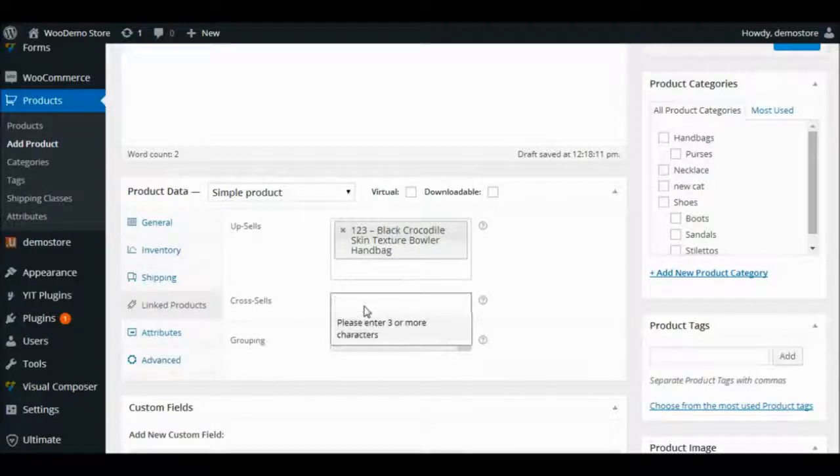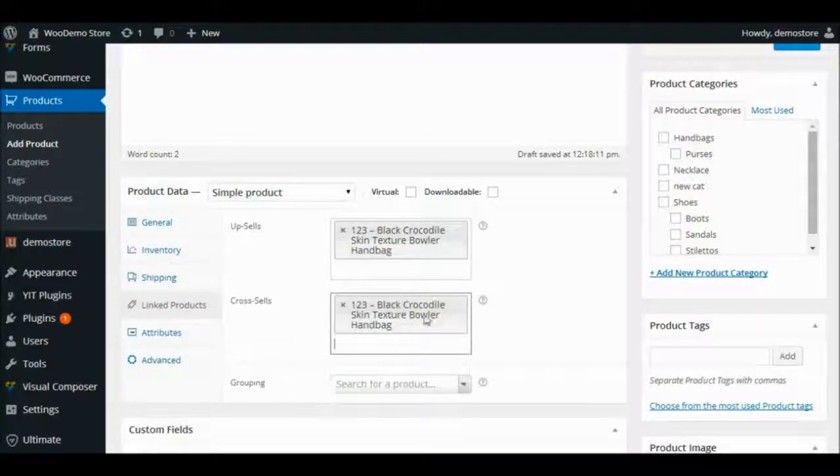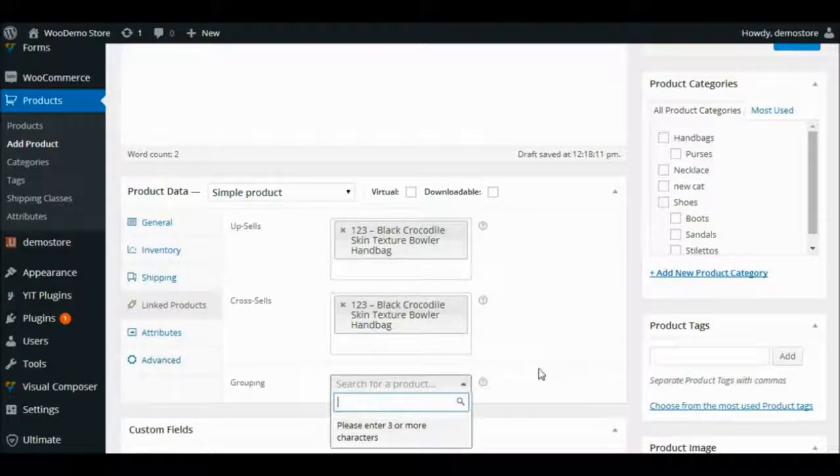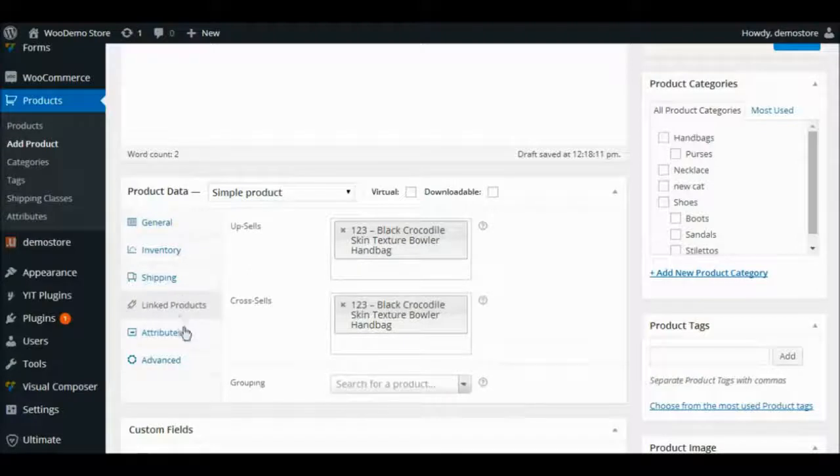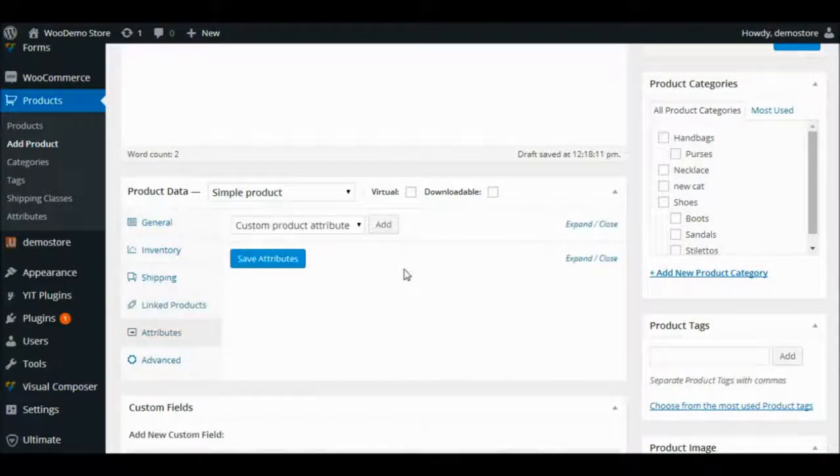Cross sells show up in the cart region. If the product we're uploading is in the cart, it will generate any product you put here. So you could put the grouping. The grouping says, set this option to make this product part of a group product. Don't exactly know what that means, but that's there. I'm not going to be using that.